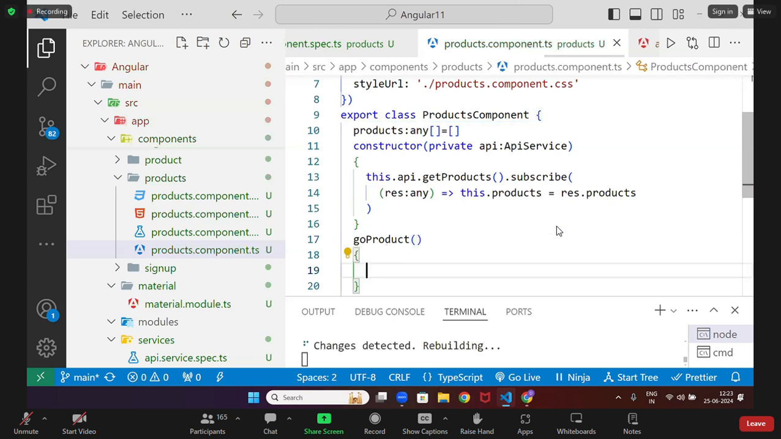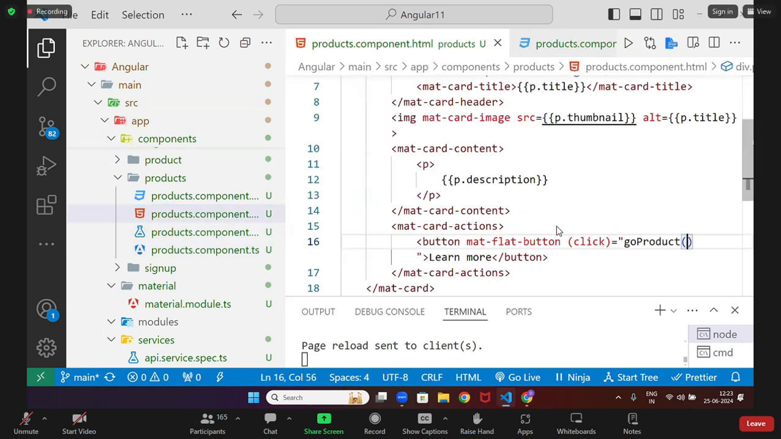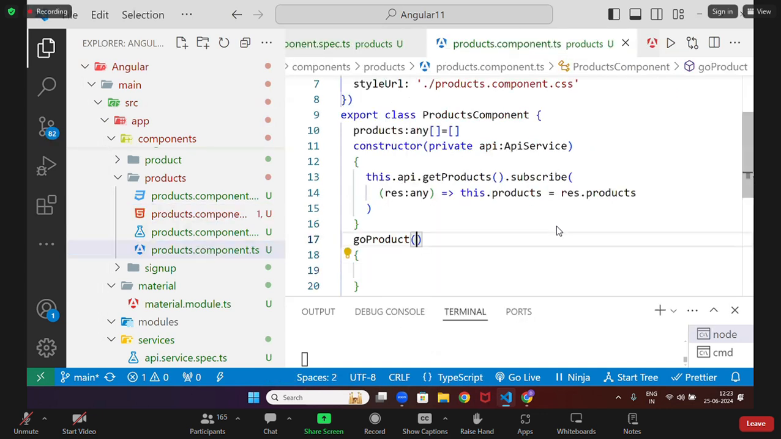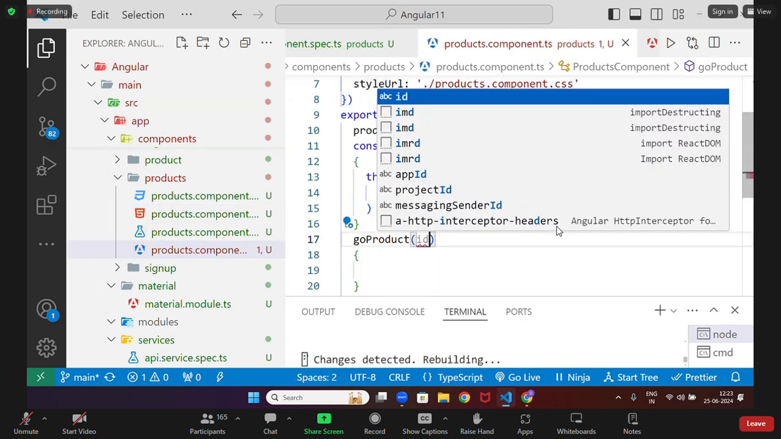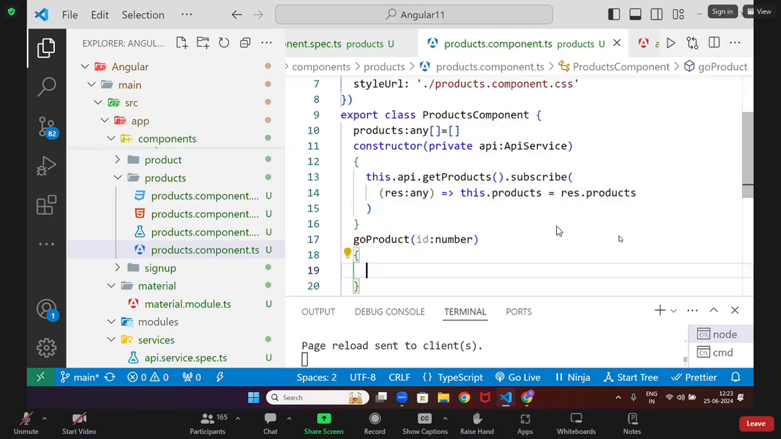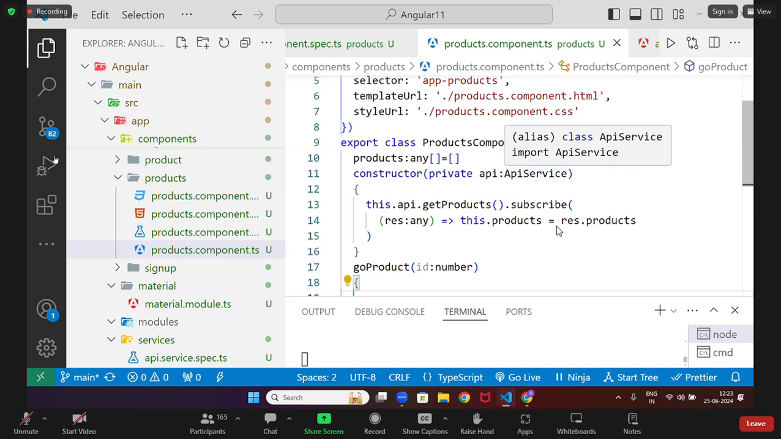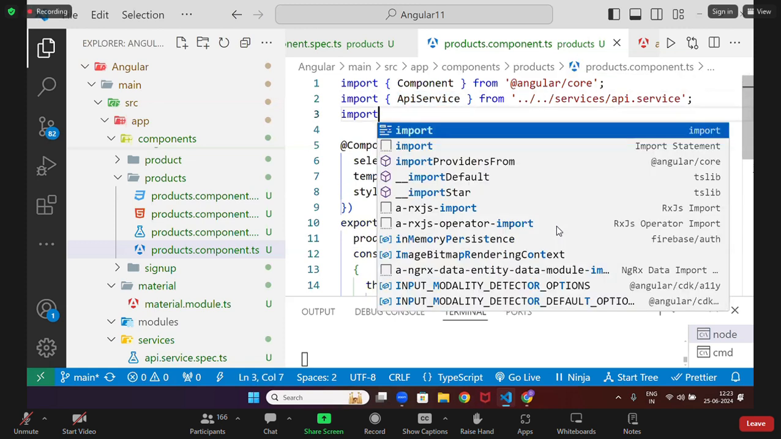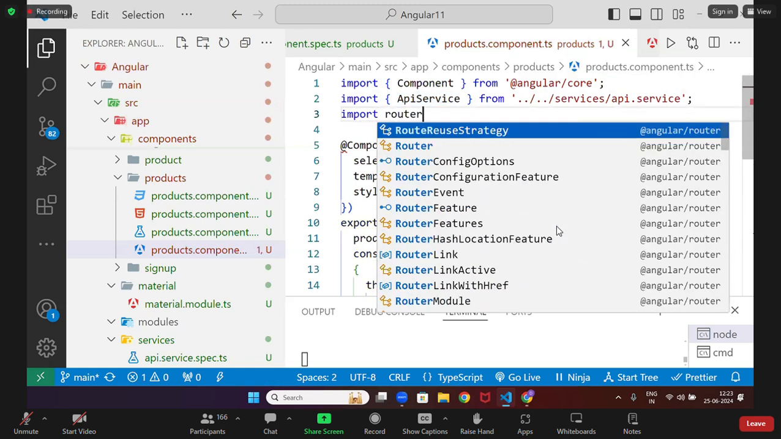Any doubts? Now, this one should send some value. This goProduct will bring something called p.id, and I will take it here, id, which is a number. And once I receive the id, you know what I will do? I will just change the routing. How do you change the routing? Here, you can use window.location.href, or another service you can import is Router. Import Router from router.